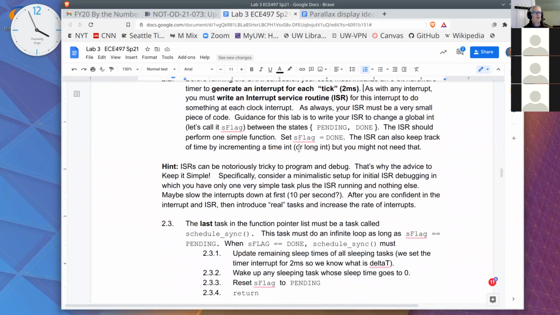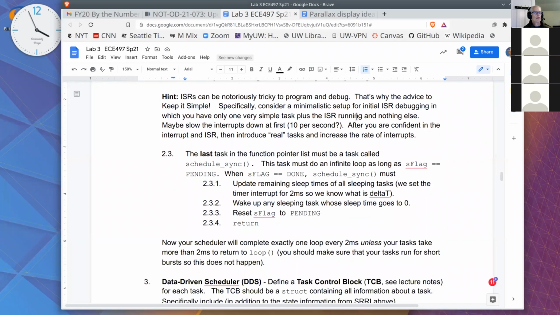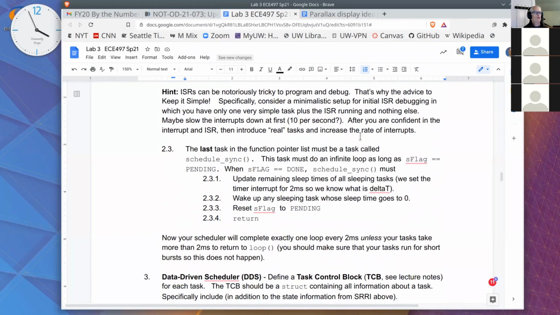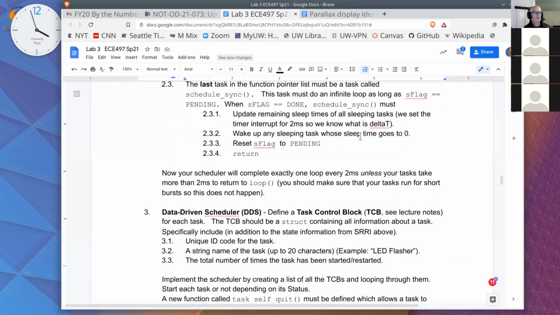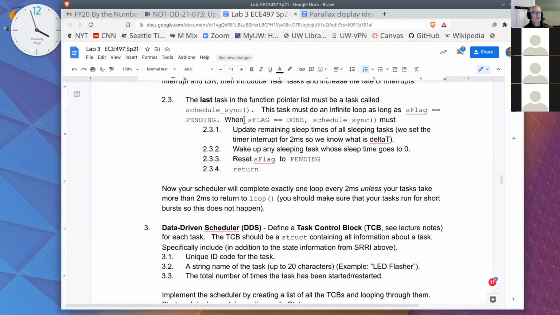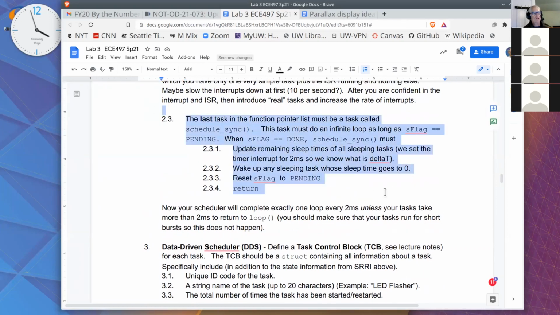We've talked about ISRs and so forth. There's lots of advice. Okay. And we're kind of asking you to do the scheduler syncing as a task, which is the last task in your list, instead of in the loop itself. It's not a huge difference. So this is how you're going to communicate between the ISR and your main task loop.